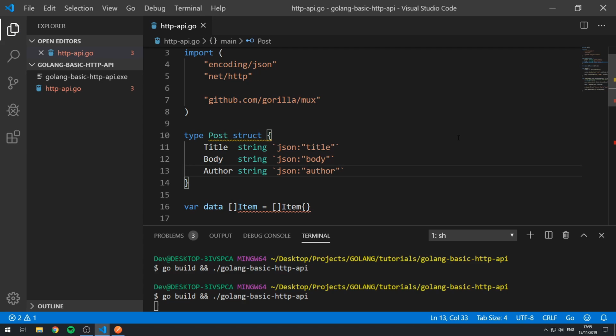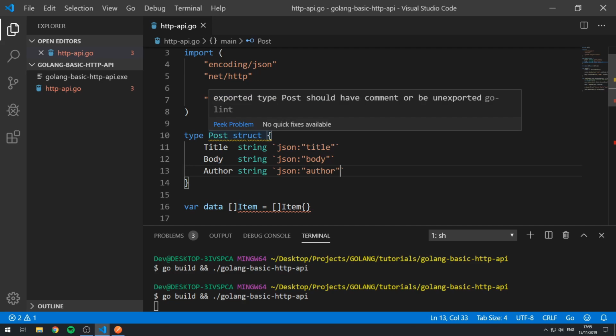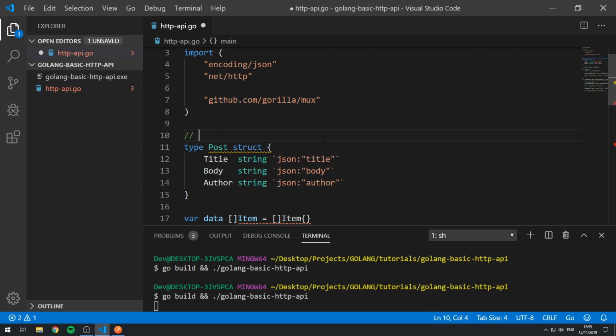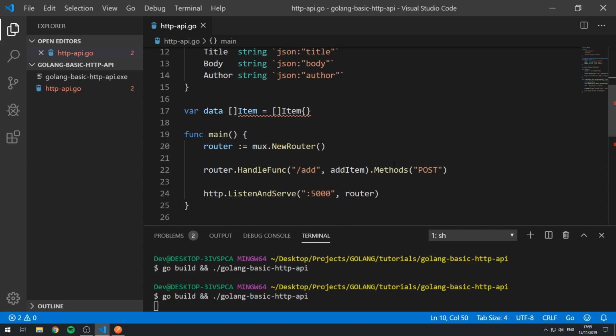And now we can see that we have some errors. Let's look at what this is. This is a warning that's saying exported type post should have a comment or be unexported. Okay, so let's quickly give this a comment. Post is a struct that represents a single post. Okay, let's save that now. And that warning has gone. Great.